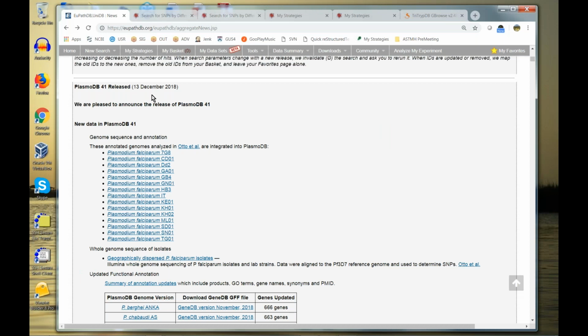Okay, thanks, Omar. So here I am on the aggregate news page for EuPathDB, and I'm looking at the PlasmoDB 41 release. The first bunch of data sets that come up are genome sequence and annotation for 15 isolates, right? This is data from the PF3K MalariaGEN project, and there is an associated publication. The data for these genome sequence and annotation data sets are PacBio and Illumina. So these are long read assemblies, and they carry all the advantages of that.